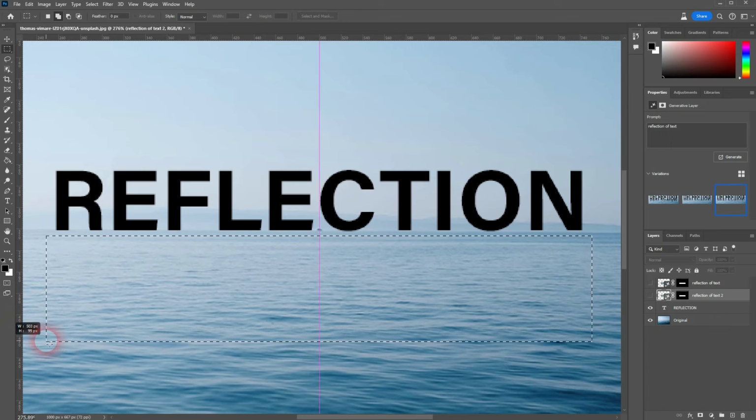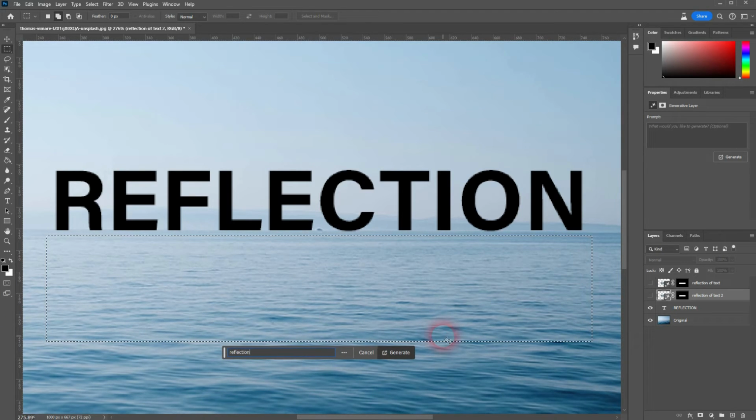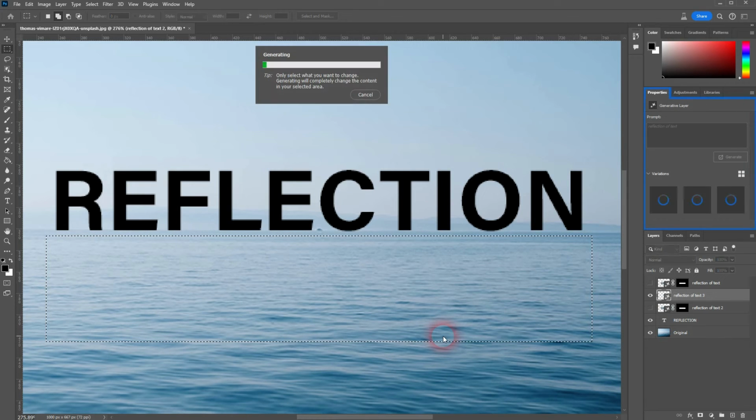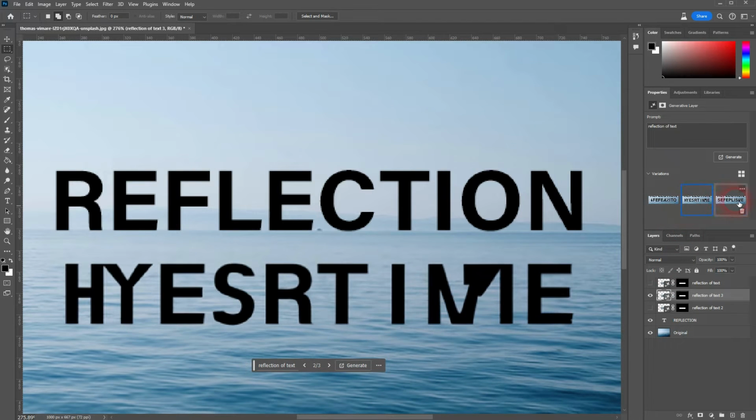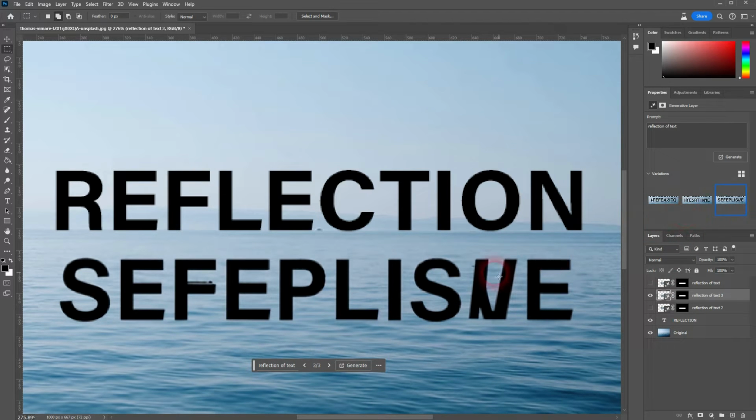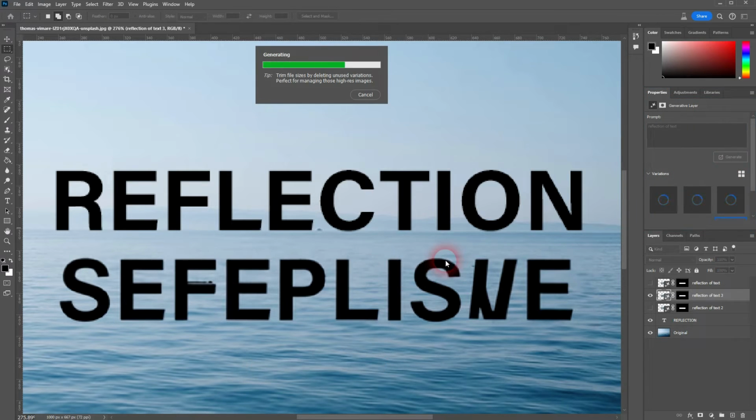Let me select it again, but this time I intentionally go a little bit lower so that the text isn't cut. And now I use "reflection of text," so it's the same prompt in all of my generations, and the result doesn't work at all. Can't even decipher the letters, and we don't have any actual reflection effect here.